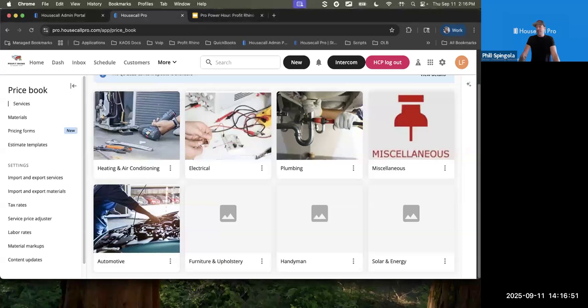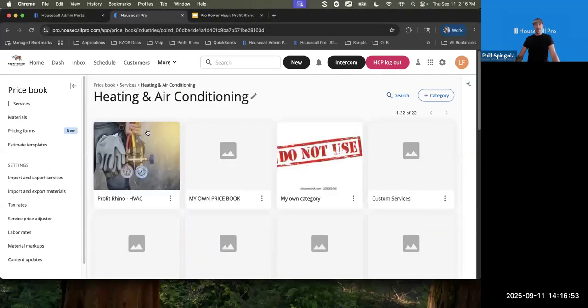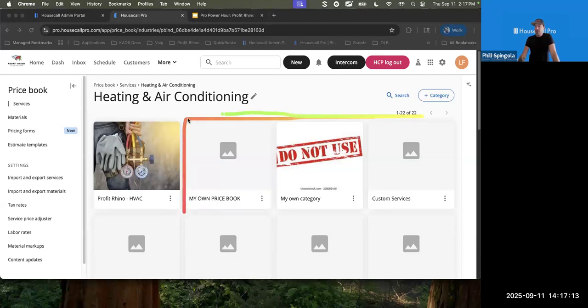I'm just gonna go into heating and go into the HVAC book. I feel like most people that I've done onboarding with typically do HVAC, but really there is kind of no difference here. I'll jump into each industry so we can see what that looks like. But the point I'm trying to make is that when you go into your price book, you still have access to your own price book. So you won't lose anything that you've created in the past, and you will always have access to add more materials to your own price book in the future. You will just simply have this separate category for Profit Rhino itself.